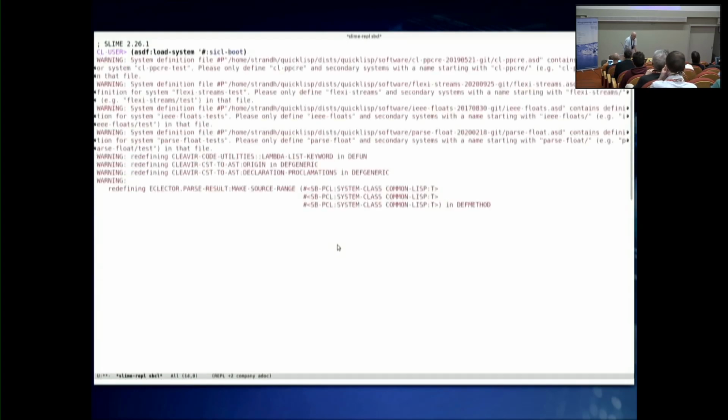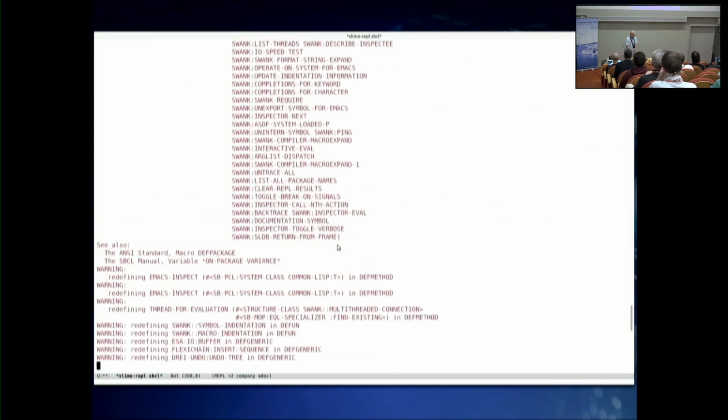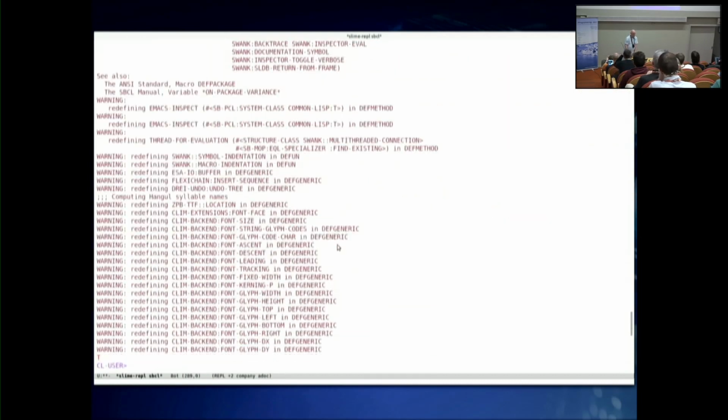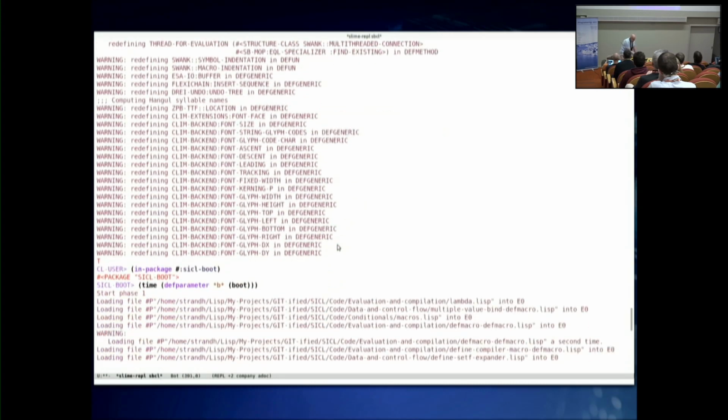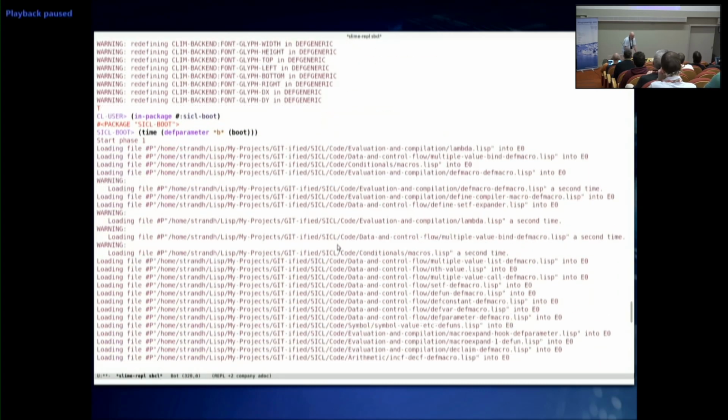So I start by using ASDF load system on the host, which in this case is SPCL. And then I do an in-package SICL boot, and I start the bootstrapping script. And if you see here, what happens first, it fills up environment E0 with lots of macros. And the way it does that, it starts by manually defining def macro by saying setf macro function of def macro to lambda such and such.